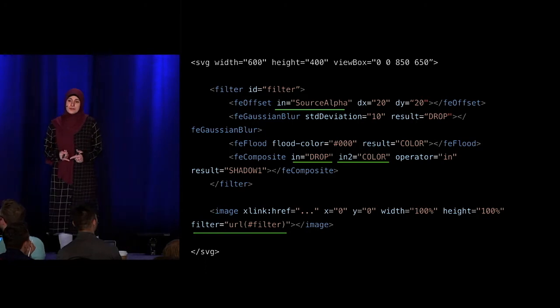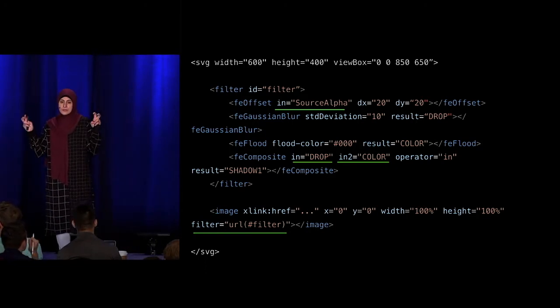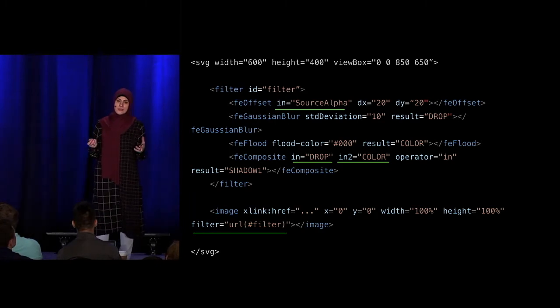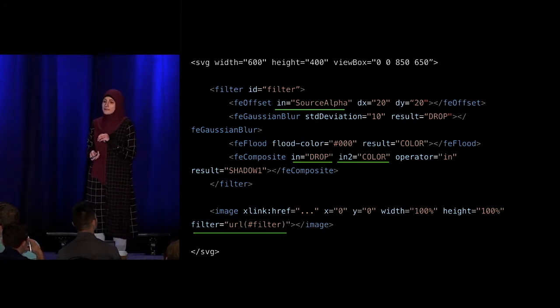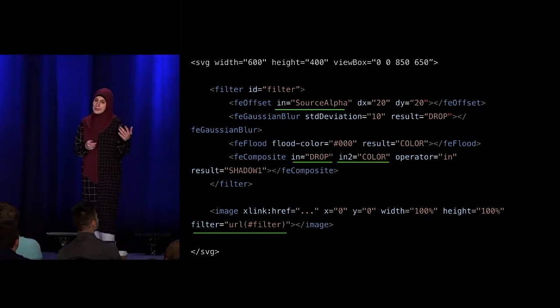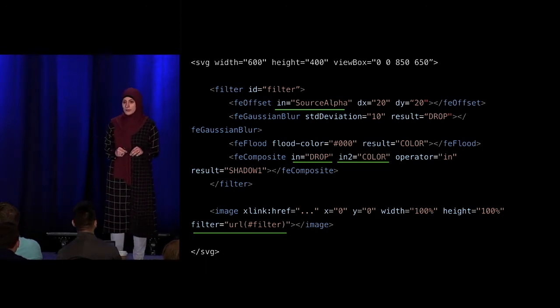The input of a filter primitive can be either the original image, the original source graphic, we call it. So if you're applying an effect to an image, that image is the source graphic. If you're applying an effect to a piece of text, that text is the source graphic. The input can also be the alpha channel of that source graphic. We're going to see examples of why and how that can be very useful. Or the input of one function can also be the result of another function, another primitive.